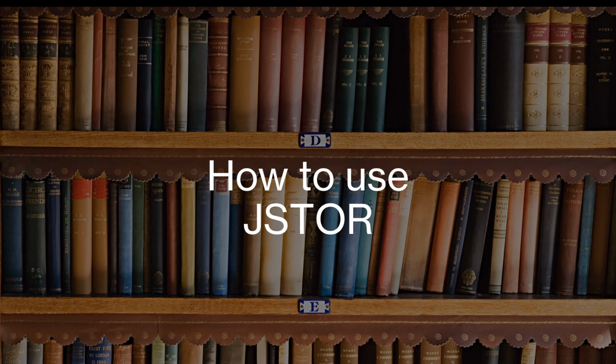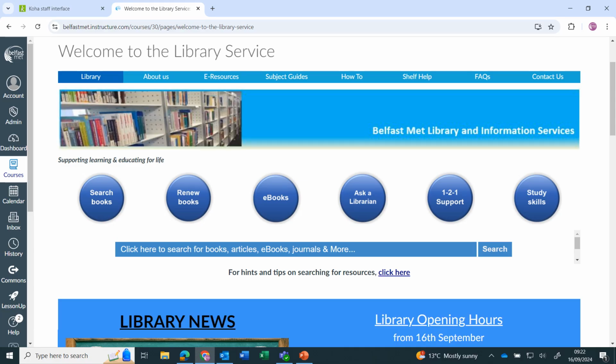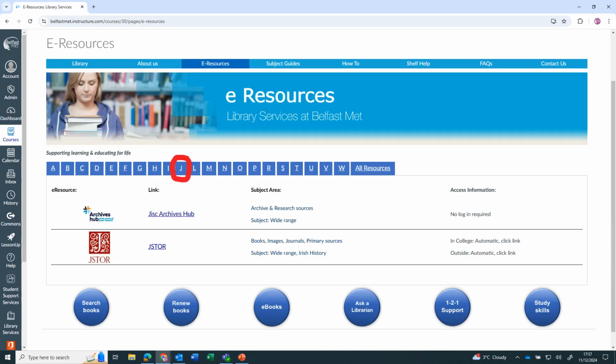How to use JSTOR. JSTOR is a platform giving access to journal articles, books, images and primary sources in 75 disciplines. JSTOR can be accessed by going to the e-resources page and clicking on the link on the J tab.